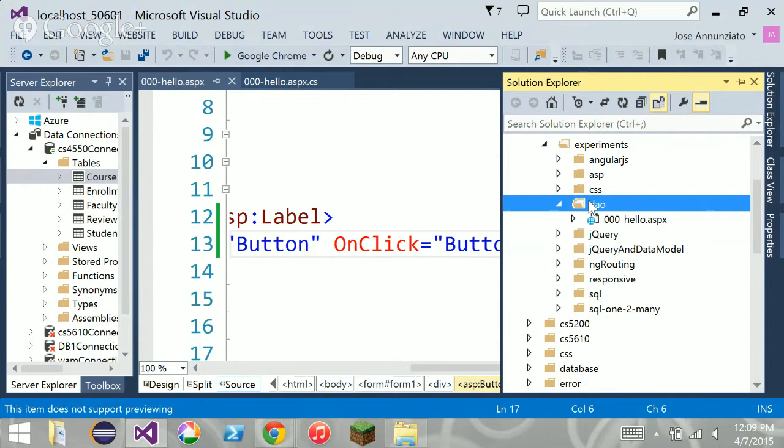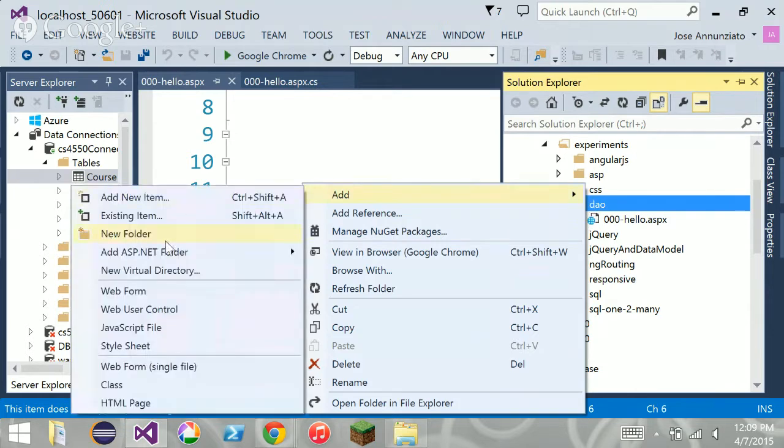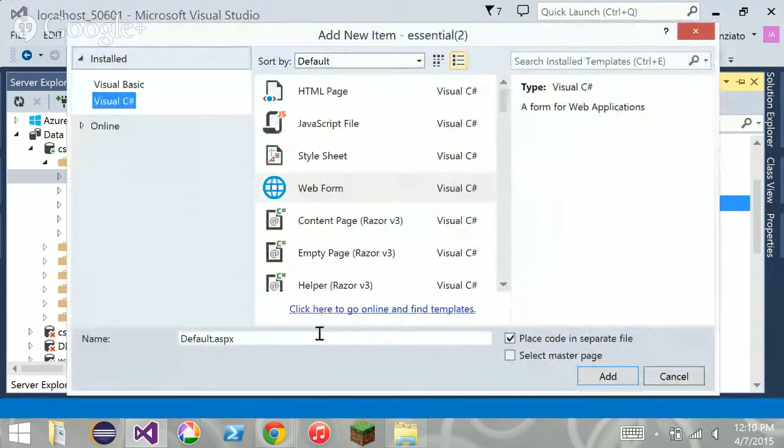Let me introduce you to repeaters real quick. I'm going to say add another form. We'll call this 010 repeaters.